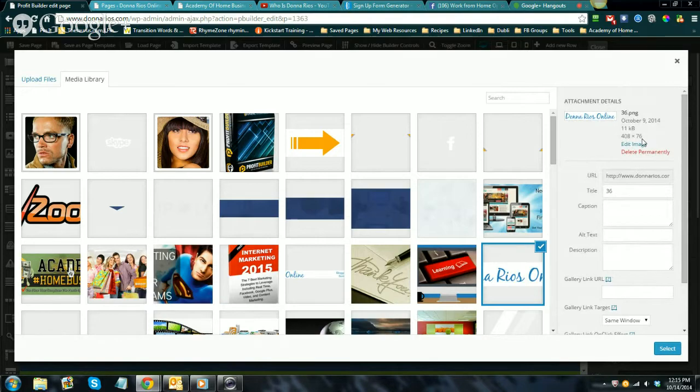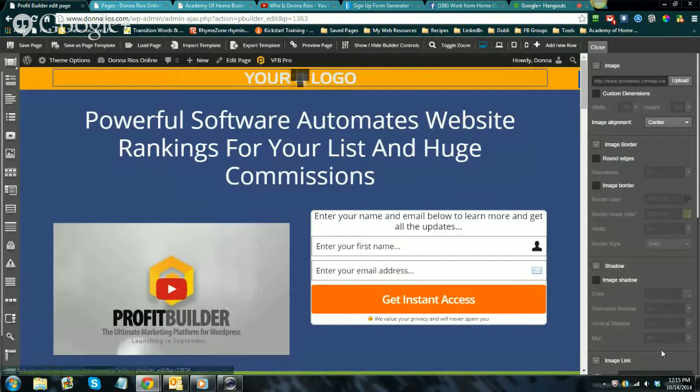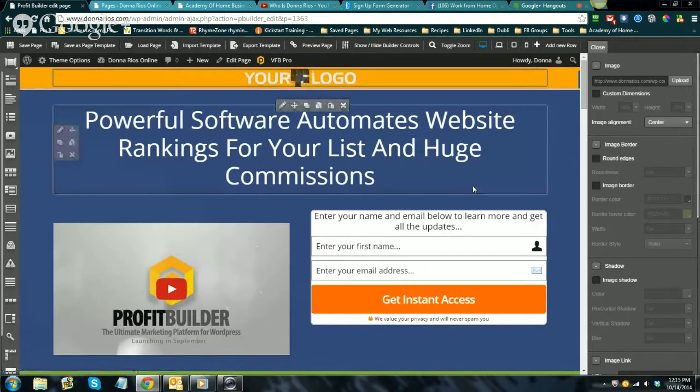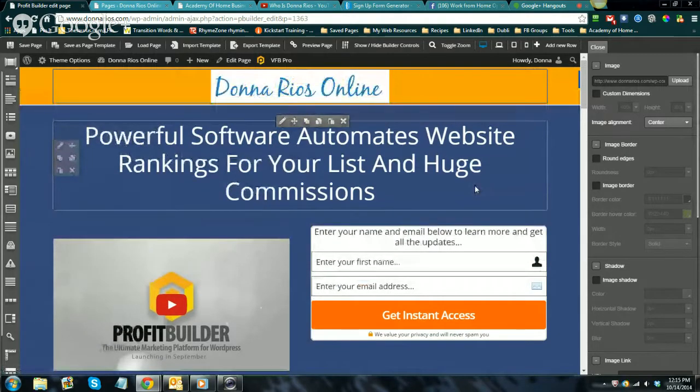And the reason I'm pointing this out is because I don't really know the exact size of the logo that I need. And so I'm going to go ahead and select it. Now, Profit Builder is going to do one of two things. It's going to size it down itself, or it's going to look too large. And right now, it looks fine to me. So now I have a choice.